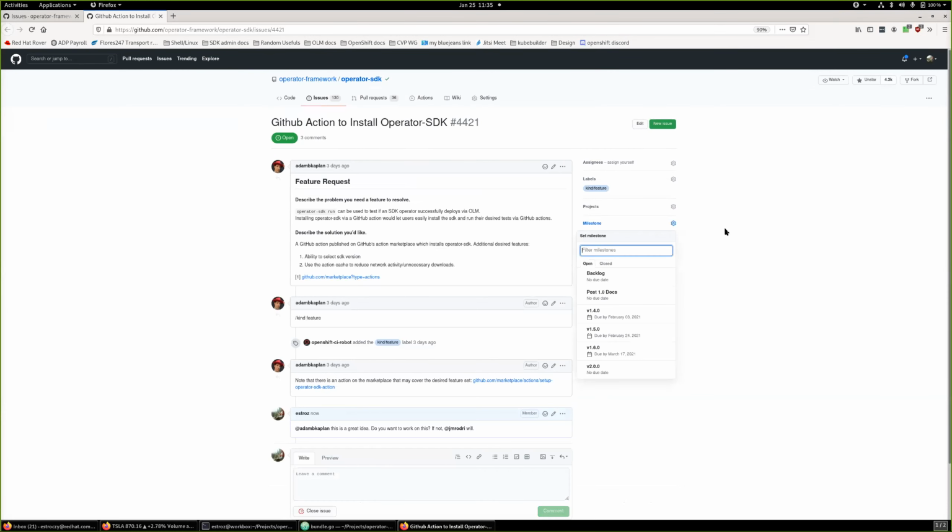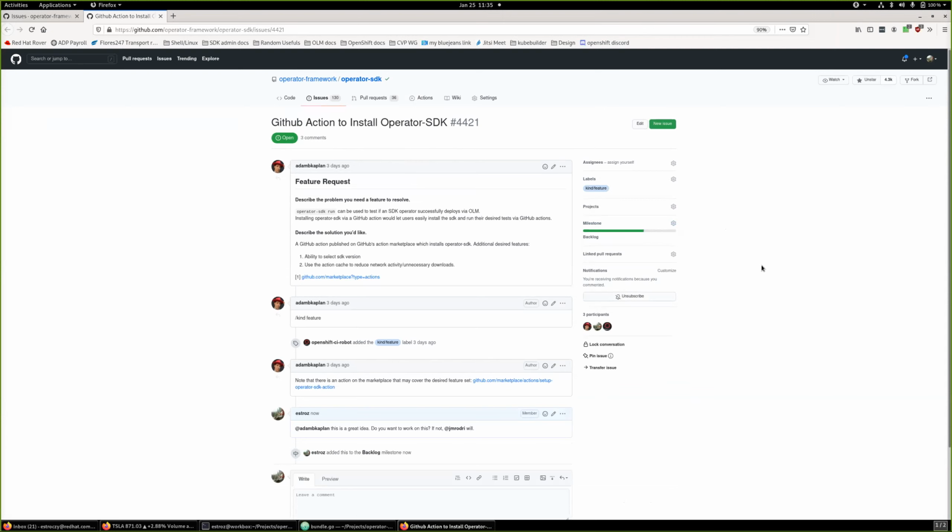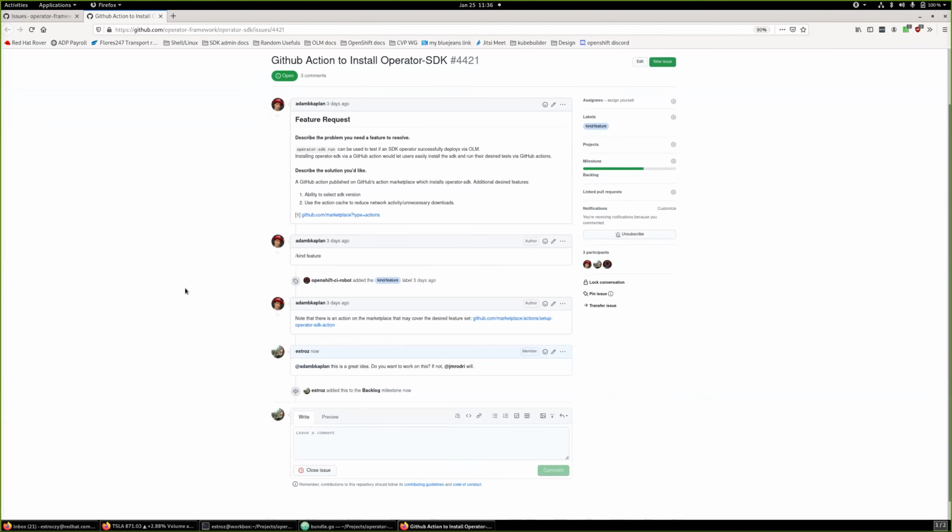Does anybody have a link to the Docker image handy? I'm not logged into Quay at the moment, so I don't have my stuff. I think I can find it. If you want, I can add it to the thing. Yeah, if you don't mind.